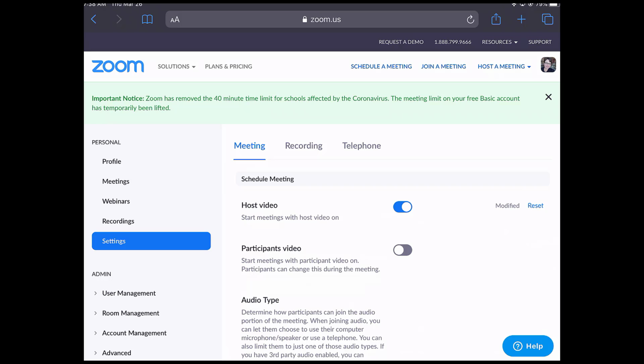All right, now that you're signed in, we are going to go through some settings that you'll want to make sure are either on or off. If it's an optional setting, I will tell you that it's optional. On the left-hand side, under Personal, you're going to come down to Settings. Then you'll be on a page that has Meeting, Recording, and Telephone at the top.